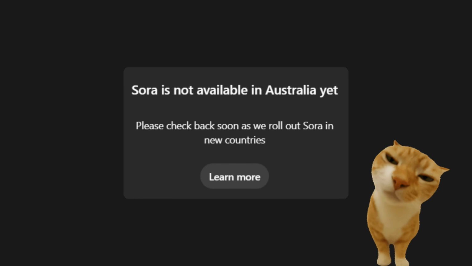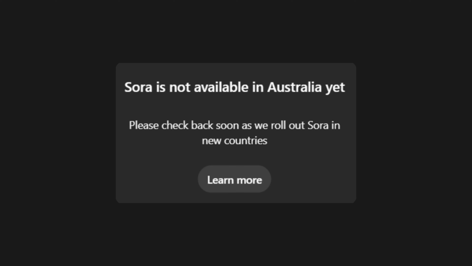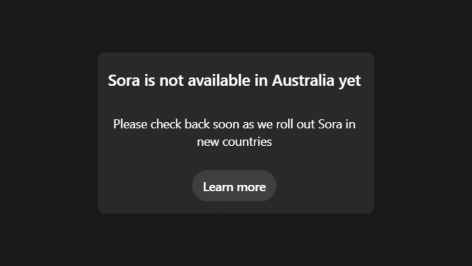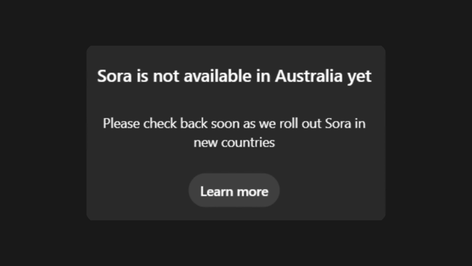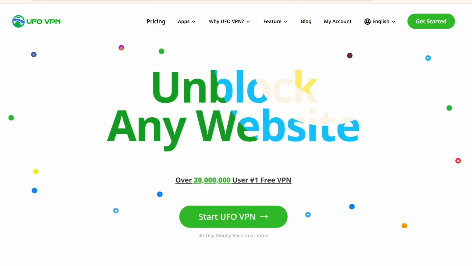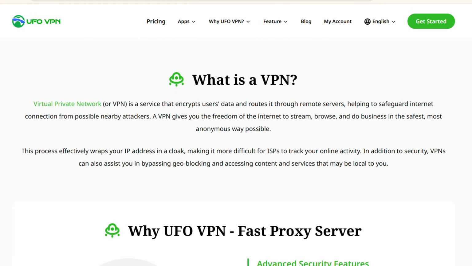Ever felt the frustration of being geo-blocked from accessing captivating platforms like Sora 2 in regions like the EU, UK, or Australia? Those digital borders can be a real buzzkill, but fear not, there's a nifty trick up our sleeves to break free. Enter the superhero of the digital realm, VPNs. With a reliable VPN like UFO VPN by your side, you can wave goodbye to those pesky geo restrictions and unlock the door to Sora 2 from anywhere on the map. Let's dive into how you can make this virtual magic happen.